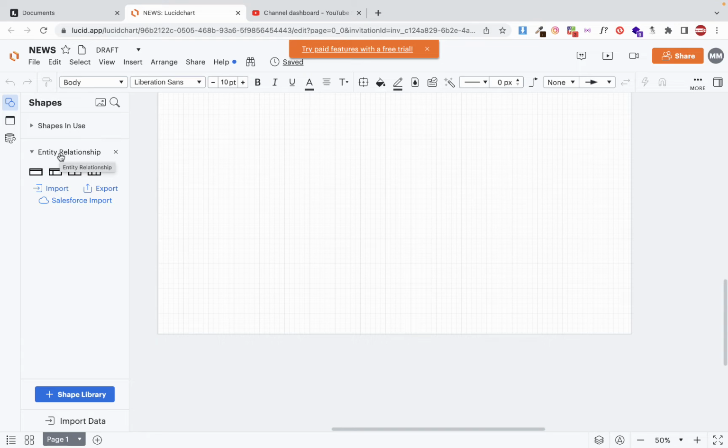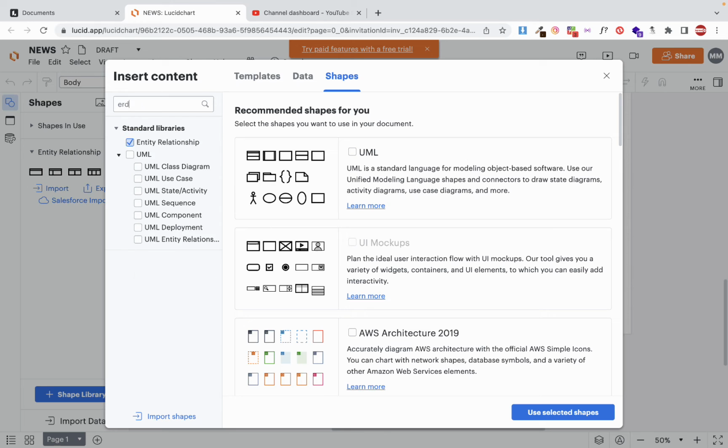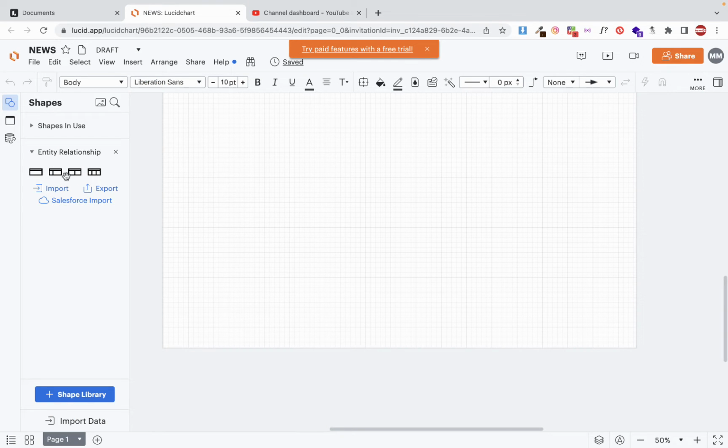You'll need entities here, and to add these entities, I mean this diagram that you're going to use in designing, you just simply come here to the shape library and search ERD. So you'll see entity relationship diagram. Go ahead and click on it, and then click on use shapes. Then by doing that, you'll have these shapes that you're going to use for designing.